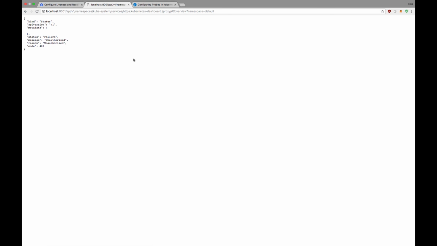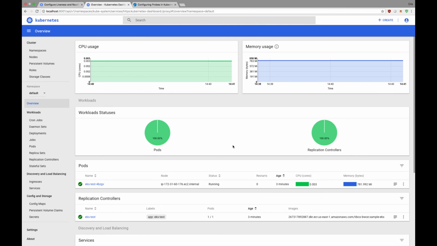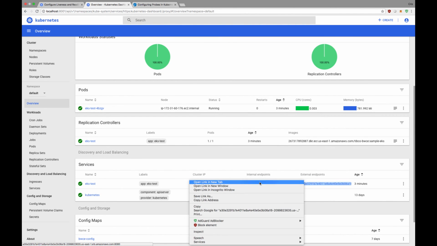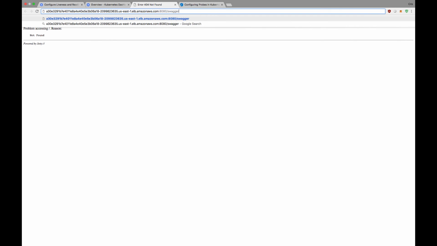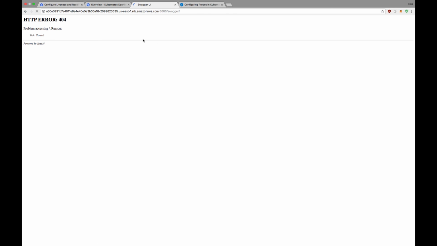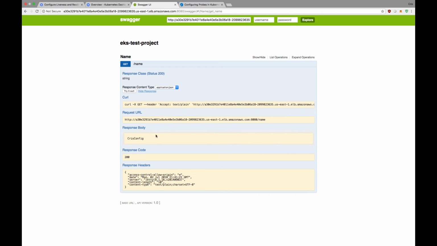If we refresh here, you'll see that it's starting up. Once it's starting up, we'll just have to wait a little bit to actually see that. So we'll give that one minute. Let's refresh this. Okay, and then we can check this external endpoint out. Because it's a REST service, I need the Swagger UI. If you add /swagger to the end, we should see what our response is. And it gives me a response, whatever I put there.